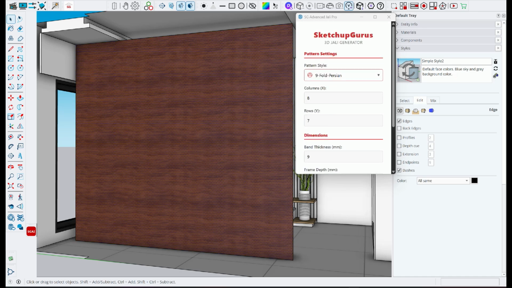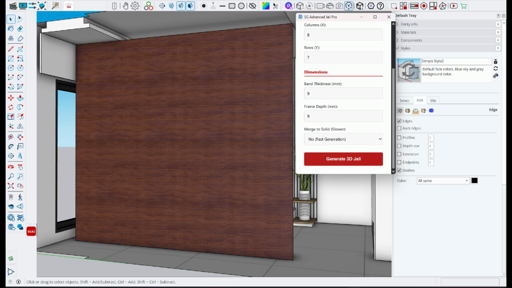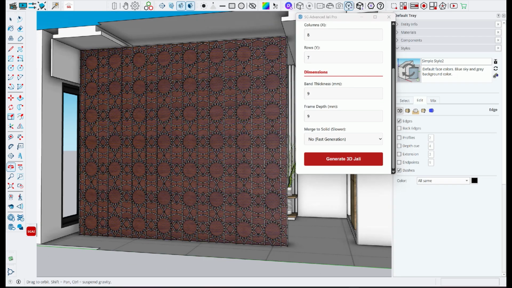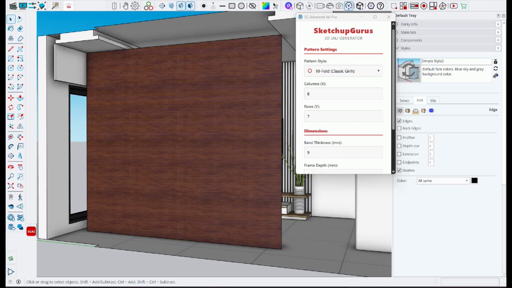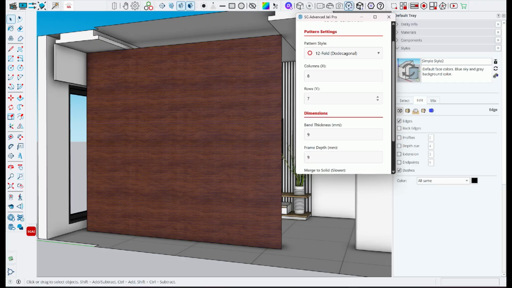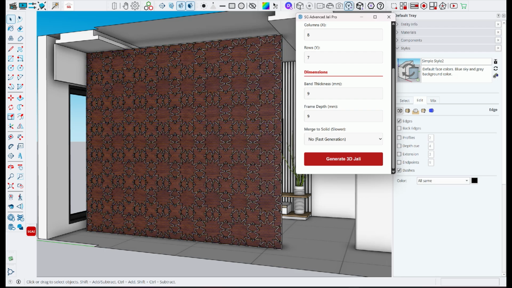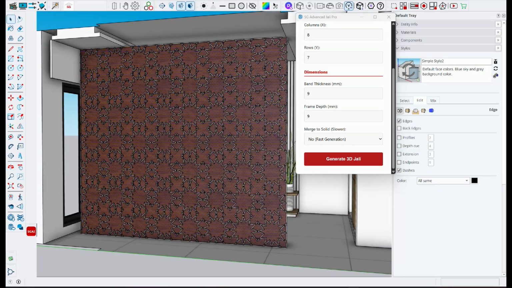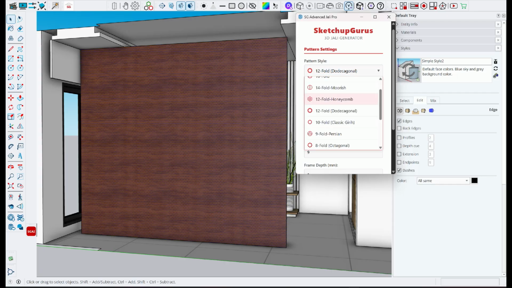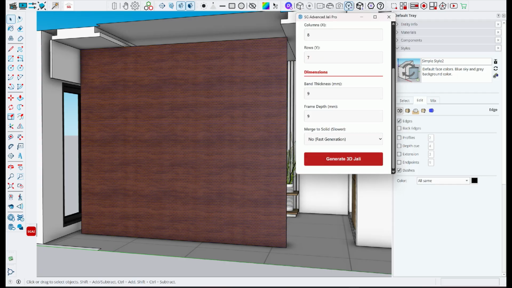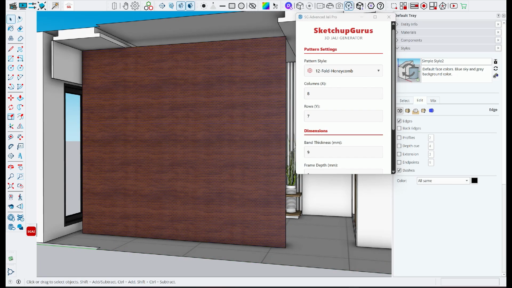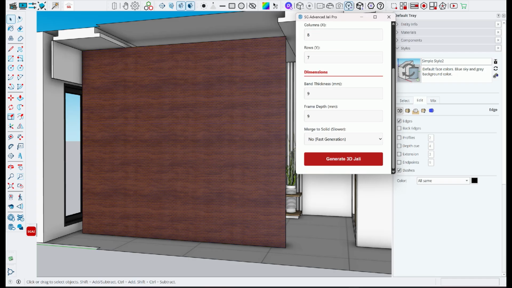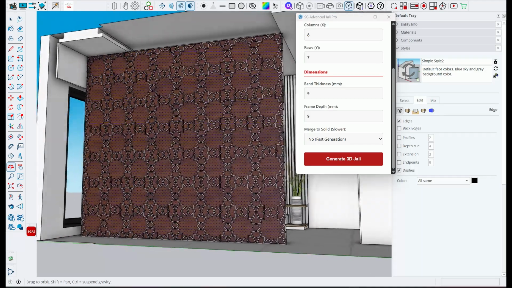Now again select this face, going to the 10-fold option, click here. Now this is the perfect 10-fold Jali pattern, that is called a Girih pattern. Now here we are going to select the 12-fold decahedron option and it will form something like that. Now I'm going to select the honeycomb option, 12-fold, click here. It will form like that. And another one is the 14-fold Moorish option. Now it will form something like that. Here you can see.